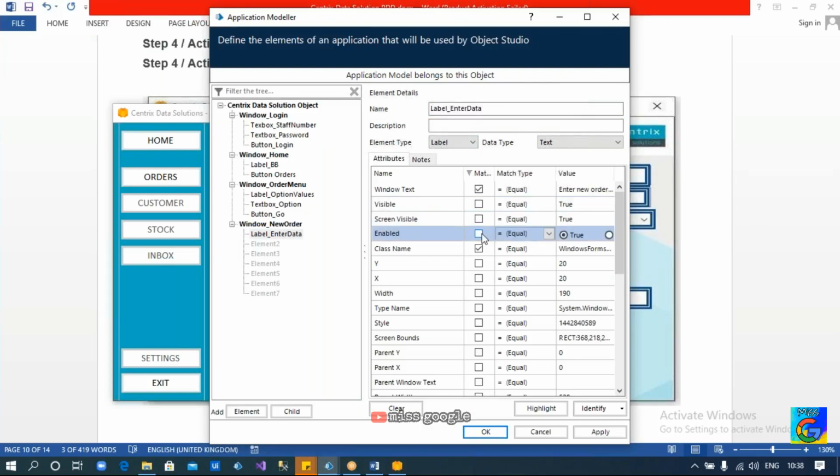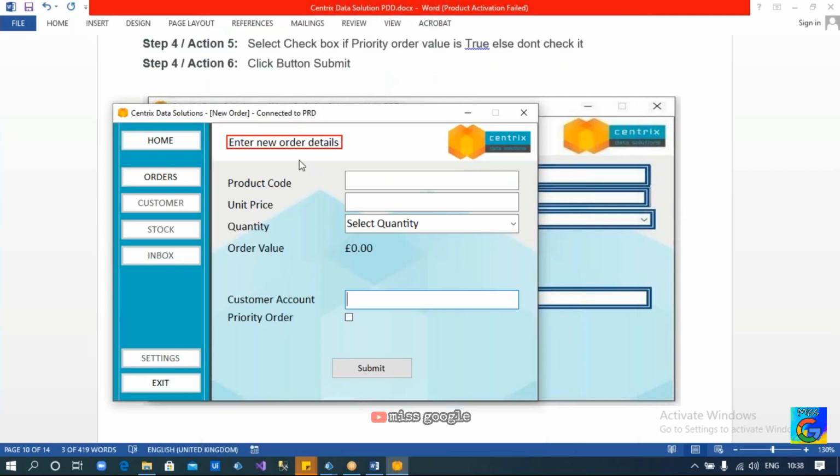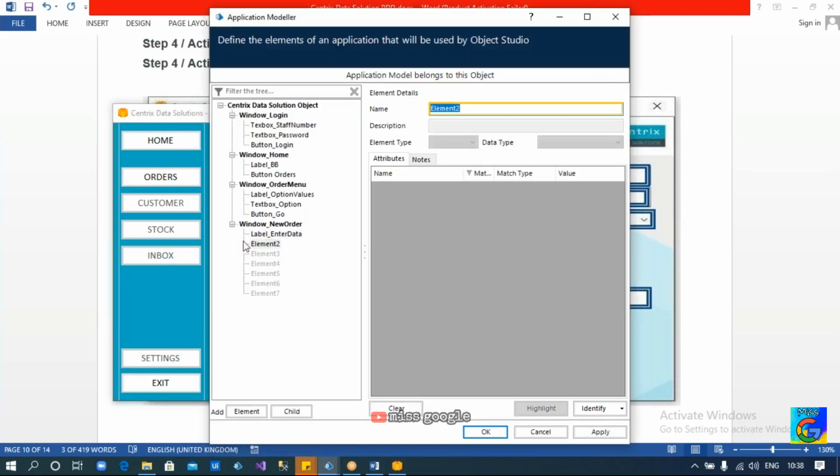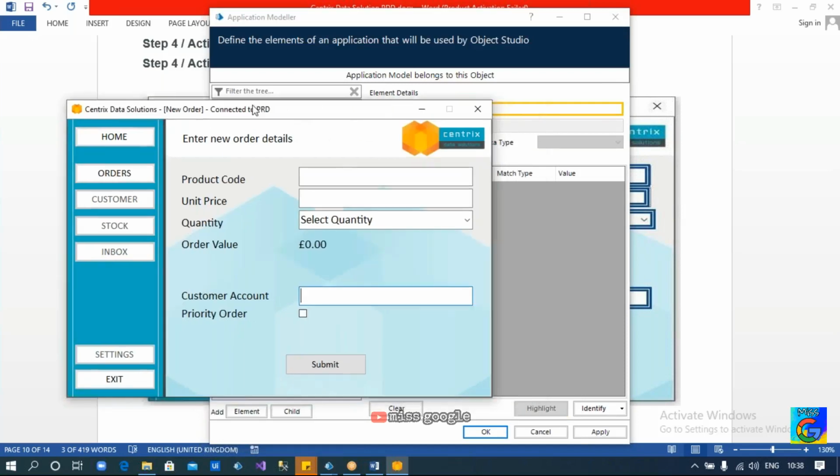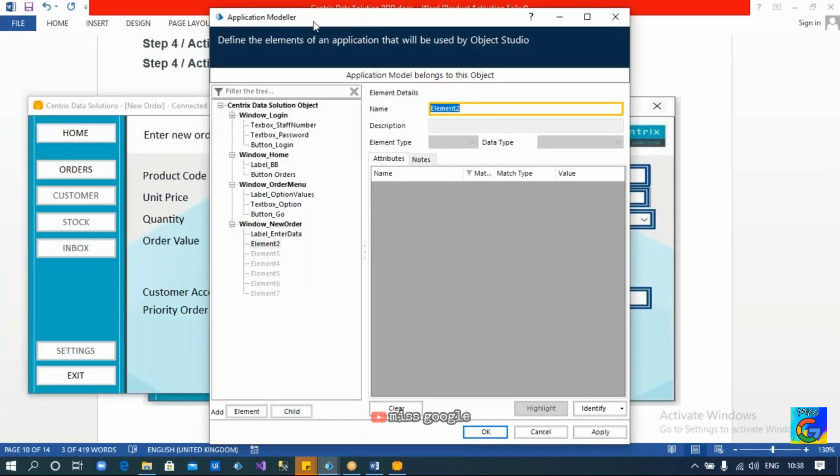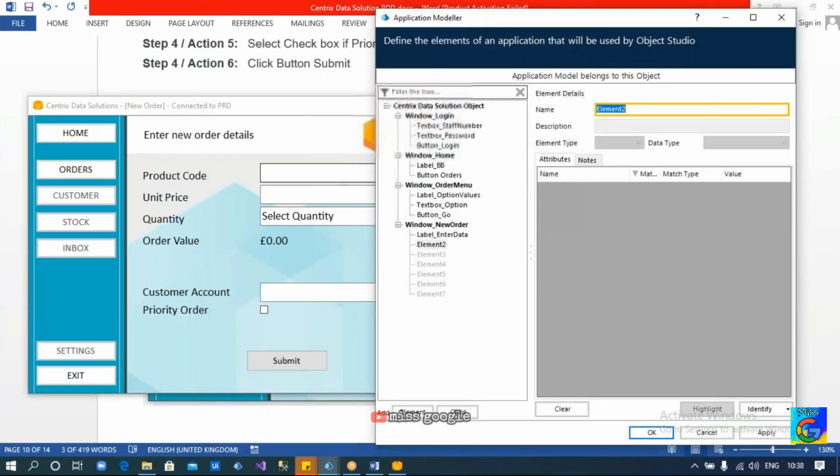So let us uncheck the unwanted attributes from the list. Now highlight it. So we are able to highlight. Similarly, every time you do the attribute selection, make sure that you are highlighting that element so that you'll get the confirmation that you have captured it properly.